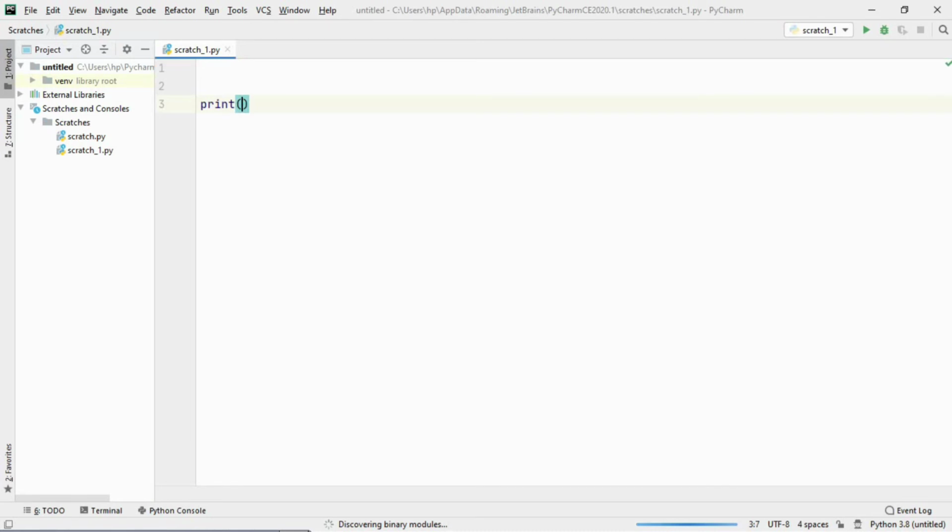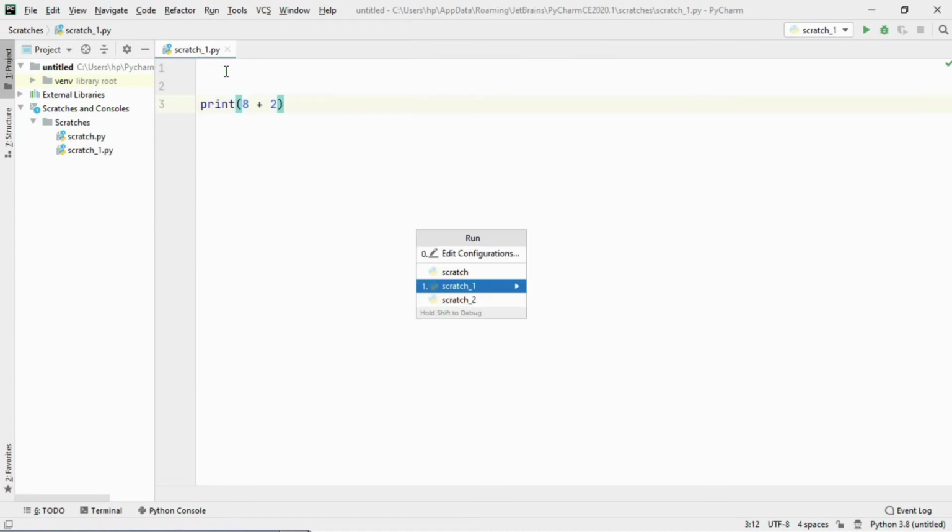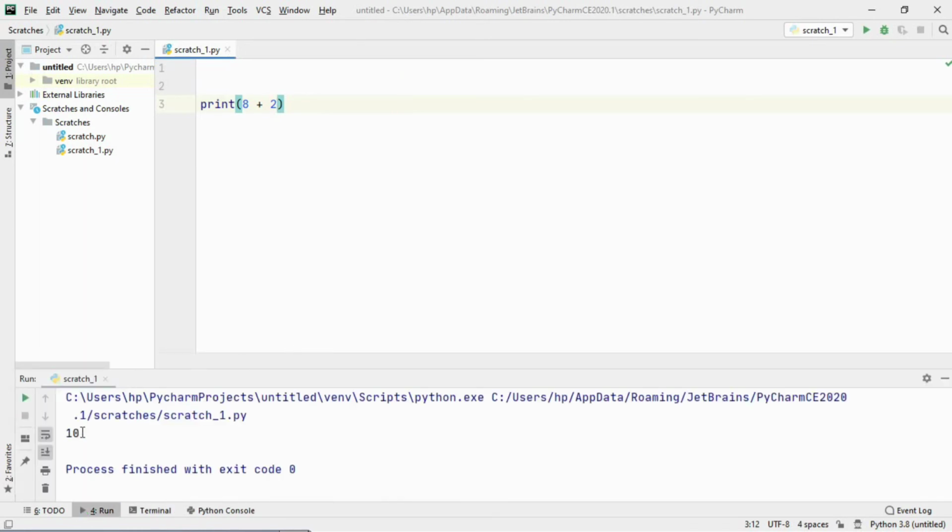So we'll try some mathematical calculation. Let us do a small calculation, just 8 plus 2, and click on Run and select the scratch which you just created, and yes, we got the output.